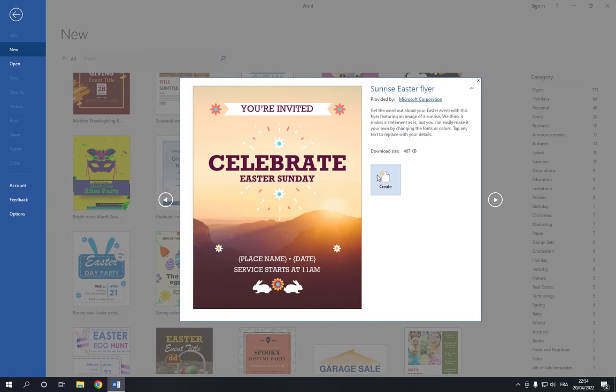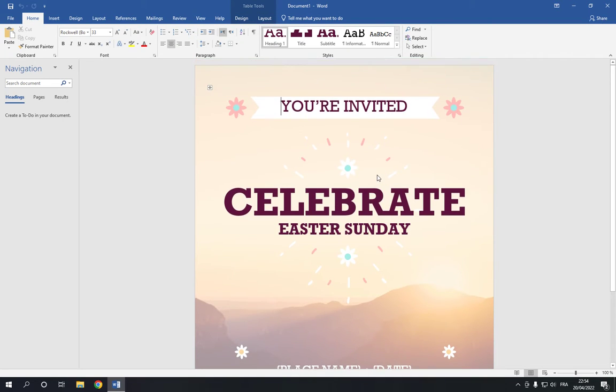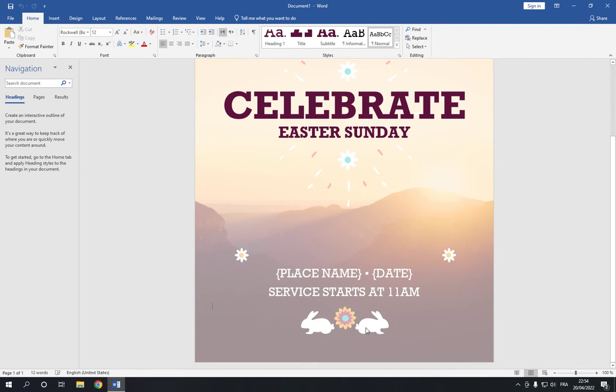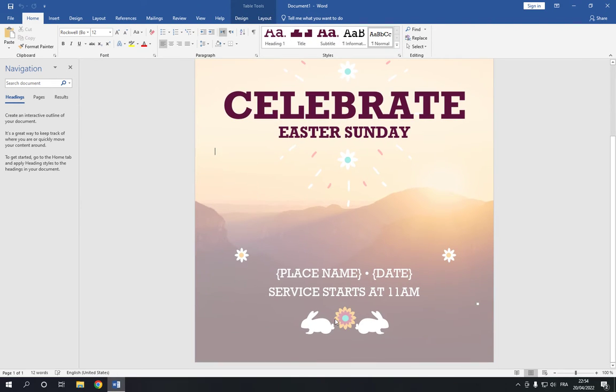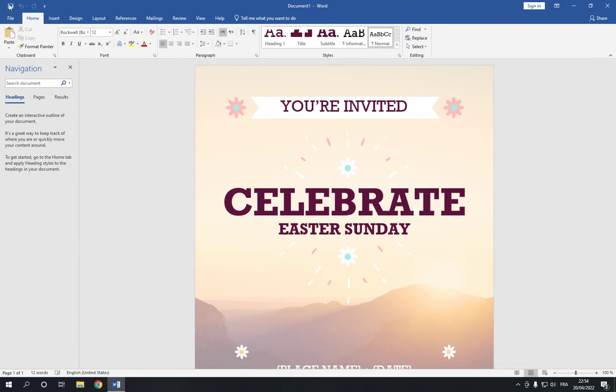You can change it. It's not necessary to stay as it is. You can change everything here, from the text and wherever you want. After you finish, click on the save option and it will be saved directly.